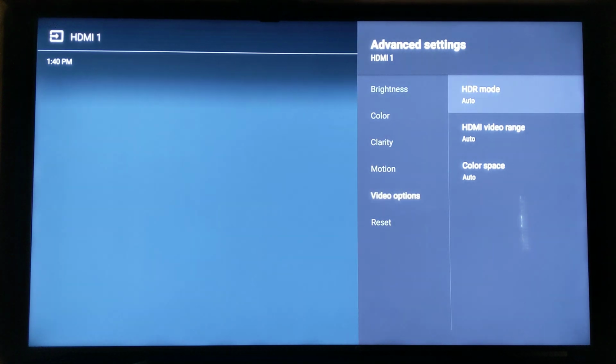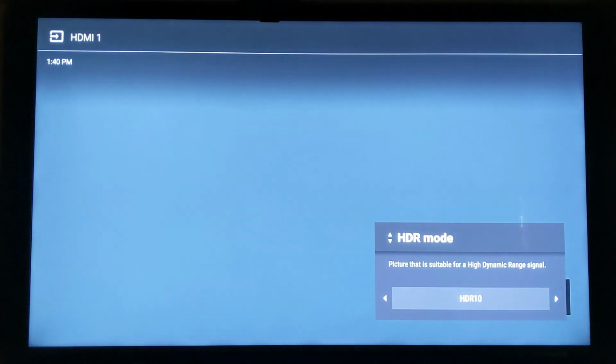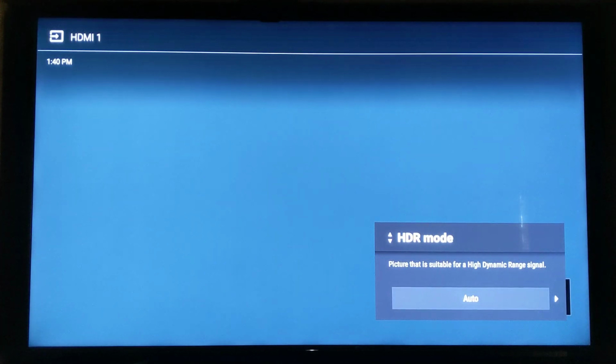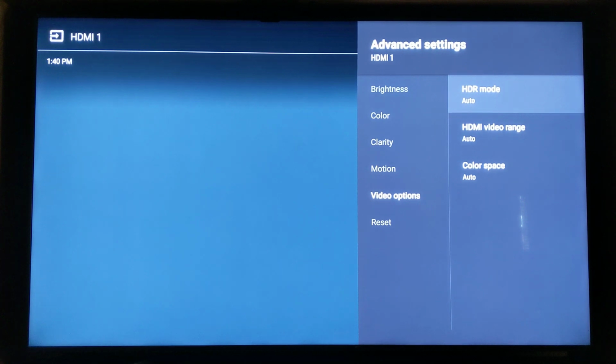Video options, HDR. Leave that on auto. By selecting a specific HDR, you're actually going to affect the color of the picture itself manually if it doesn't support it, because you're trying to force it, especially if it's SD content.